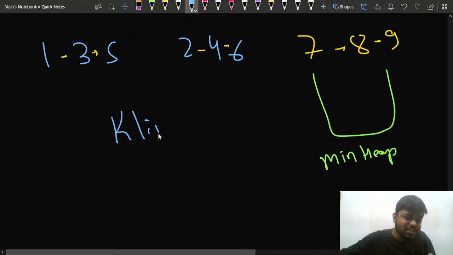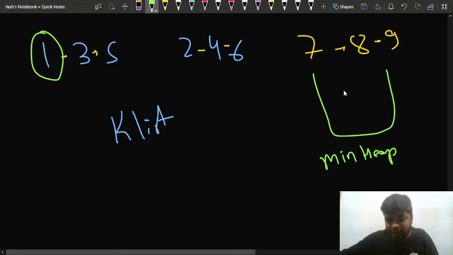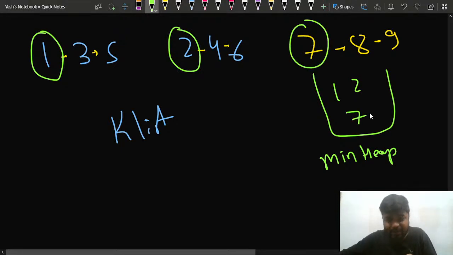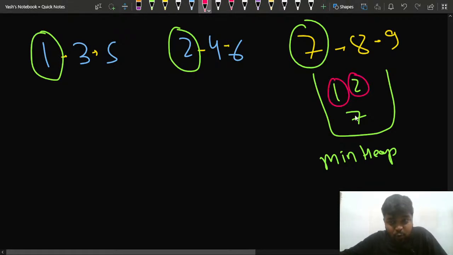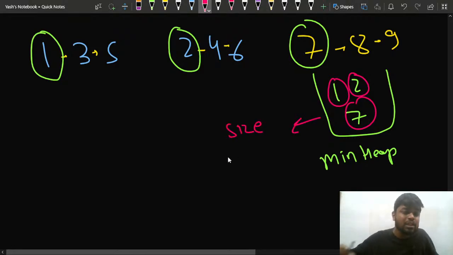So what is the first node here? The first node is 1, so I'll insert 1 here. What is the first node here? It is 2, so I'll insert 2 here. What is the first node here? It is 7, so I'll insert 7 here. So at one point of time, not more than k elements are there. Here is 1, here we have 2, here we have 7. So one element from each list is what I'm having. The size of the min heap or the priority queue is at most k.